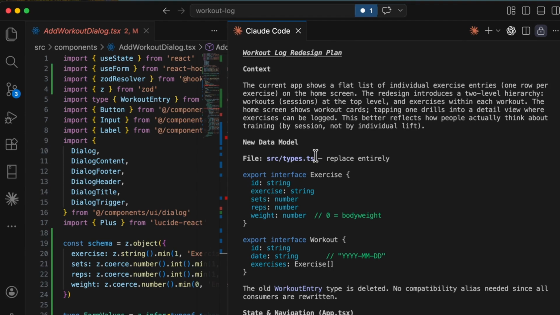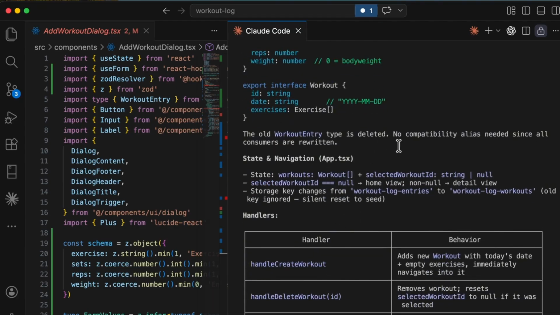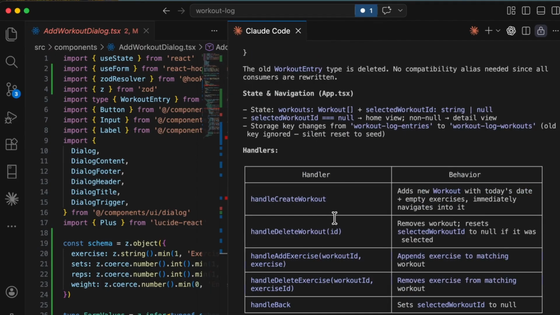So here we see the data model will be changed. So we have an exercise and then a workout with a date. So the old workout entry type is deleted. No compatibility alias needed since all consumers are rewritten. Okay. Now we're introducing navigation. There's the state, which is the workouts on the home screen, and then the selected workout ID that they can select. It's originally set to null on the home view, and then it is set on the detailed view. So the storage key and local storage, since we don't have a database, we need a way to persist through refreshes of our browser. So let's see.